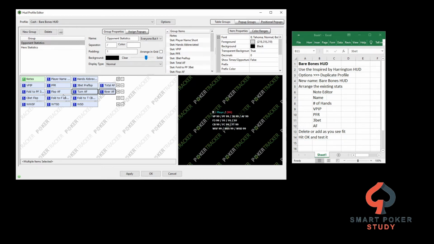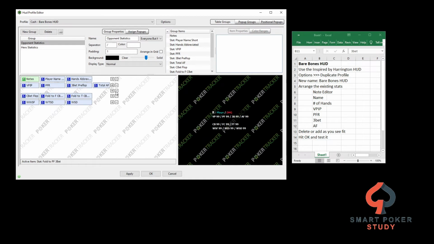Let's get rid of river, turn, flop AF. Fold to a preflop 3-bet. Sure, you can keep this one if you want, but we are going to get rid of it. Especially because fold to a preflop 3-bet, I really don't like it. Unless it's fold to a preflop 3-bet after raising. That's a more useful one.